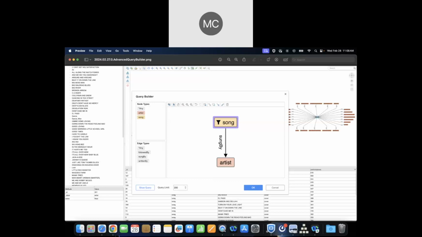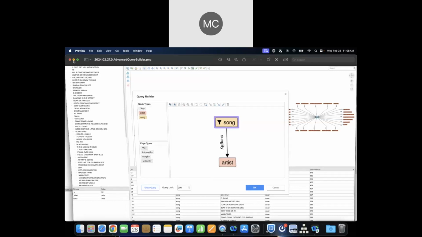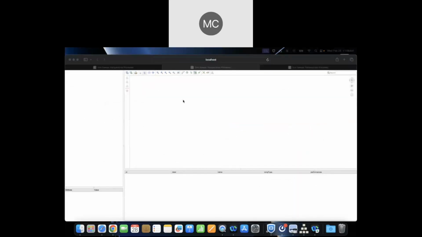All right, so we have the application running here, and we've started with an empty drawing view, empty table views, and so on, because we want to interactively load the data. So I'm going to open our new advanced query builder.